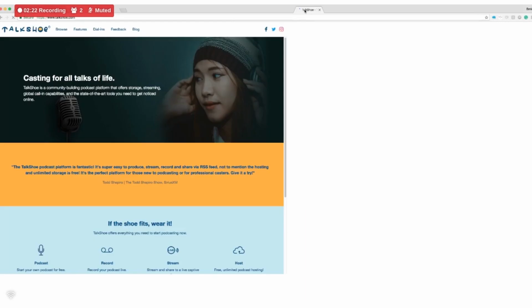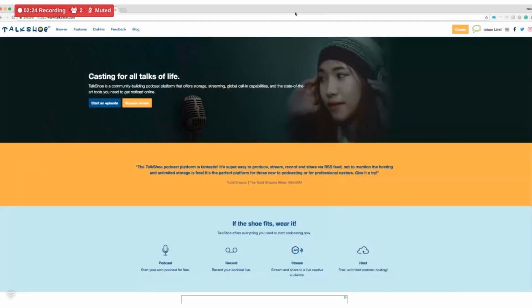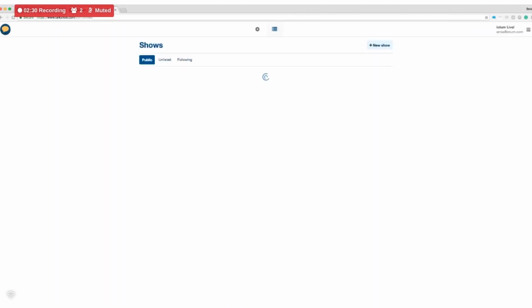Once you join TalkShoe, you go into TalkShoe.com. You would see a create button on the top right of the page. So right here, it'll take you to your show's series page. If you already have an account. If you don't have an account, you would have to sign up and then log in. Once you sign up, you would see the same thing. Here are your shows, and if it's empty, it's okay. We're about to change that.